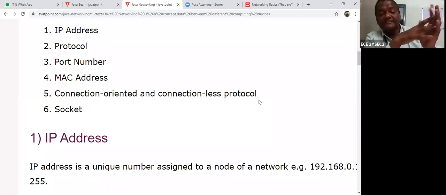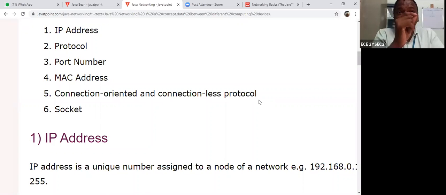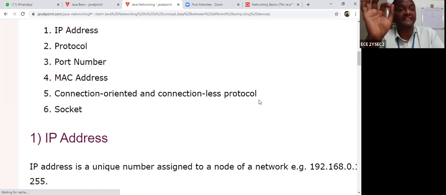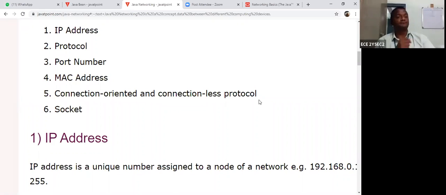What is the main advantage and disadvantage? In connection oriented, there is a guaranteed service. Connectionless stands for no guarantee. There is no guarantee that the data will reach the destination. That is called a connectionless protocol.